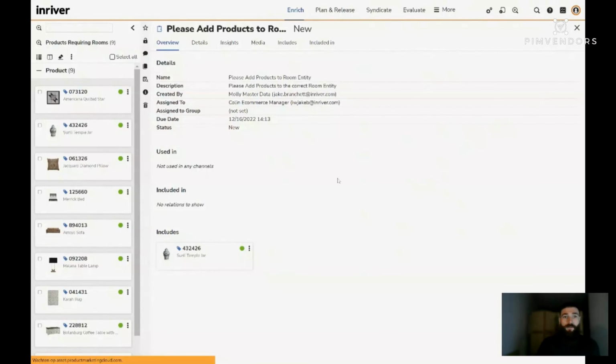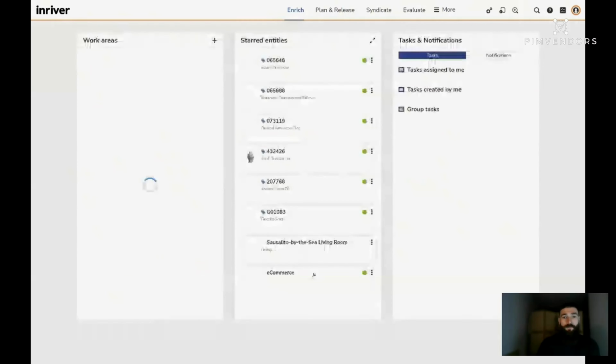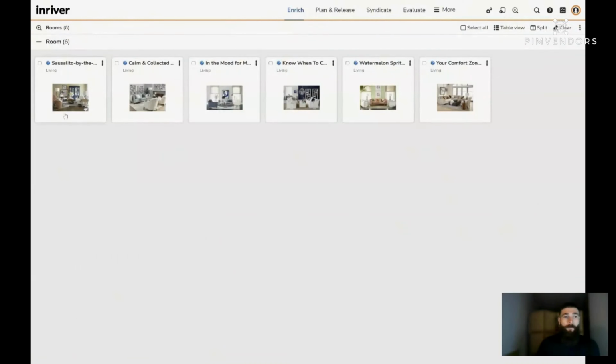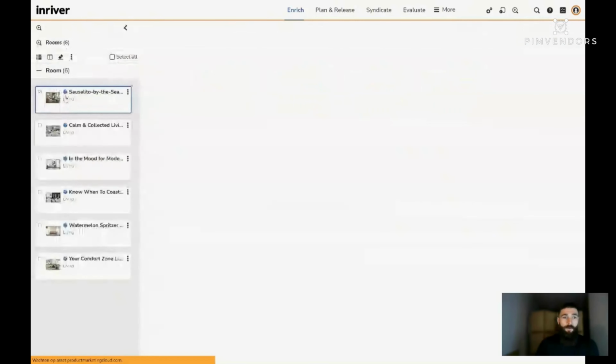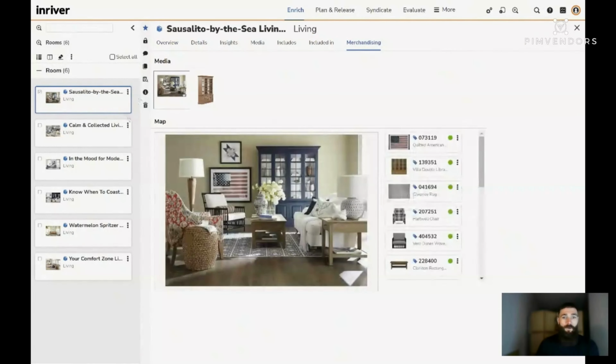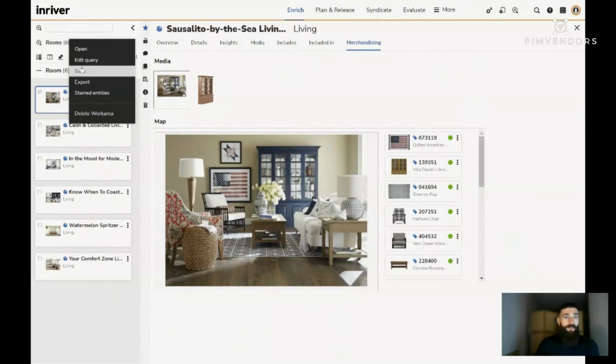So if I just go back to my dashboard for Enrich, I'm going to open up my rooms work area, which I can see here. And I know that this is the room that I want to add this new product to. So if I go over to my merchandising tab, I can see the urn there, which we've just enriched.